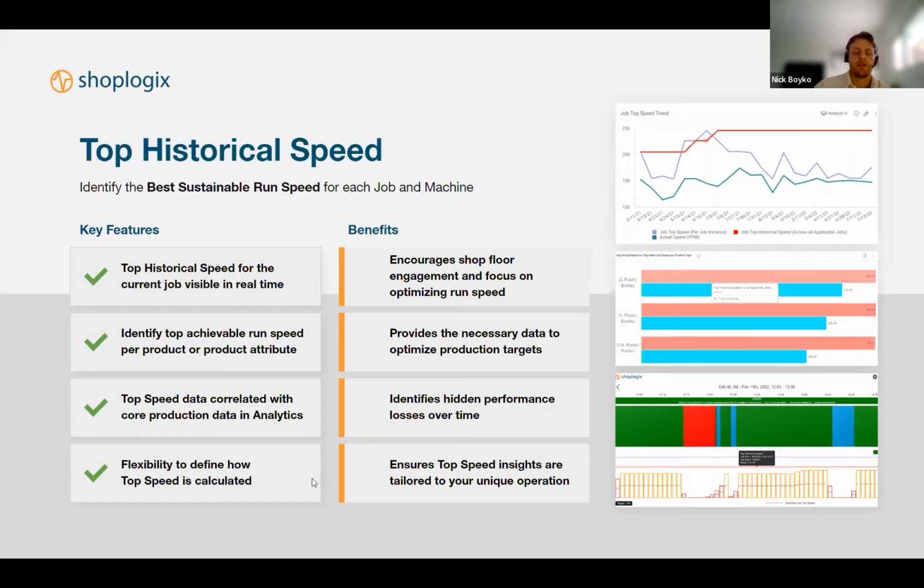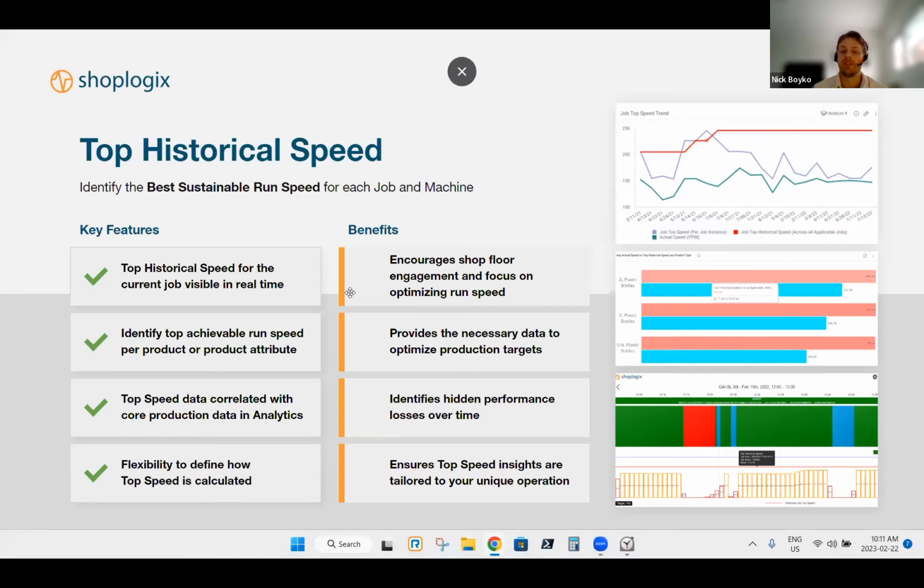And then the last thing is that we've made the calculation very configurable. So there's a lot of flexibility and options that exist that help make sure that the calculation and what we're determining as the top historical speed is set up in a way that makes the most sense for the unique needs of your organization.